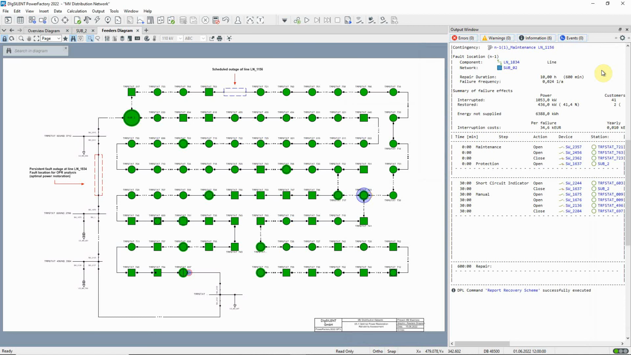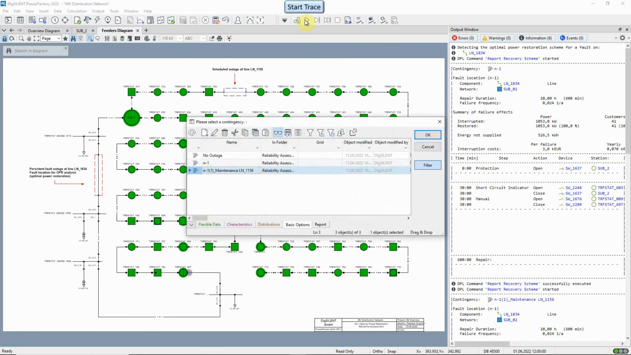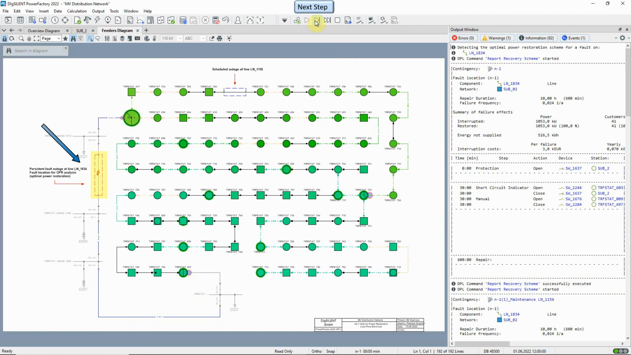In the output window, we can see recovery scheme reports, which show the sequences of switch events. Starting with the case where the network is intact, let us now follow this step by step on the schematic diagram, using the trace feature. We select the relevant fault case and start the trace. This step shows the initial load flow. Now the fault has occurred, and circuit breaker SW1637, in substation 2, has opened to clear the fault.